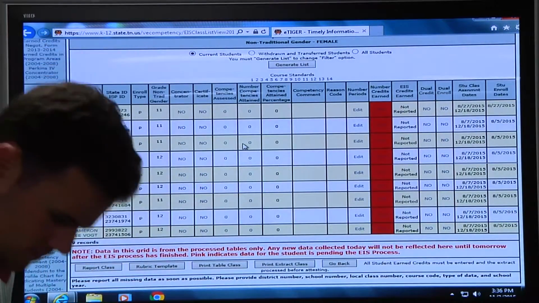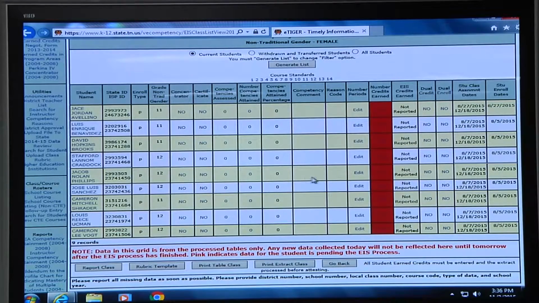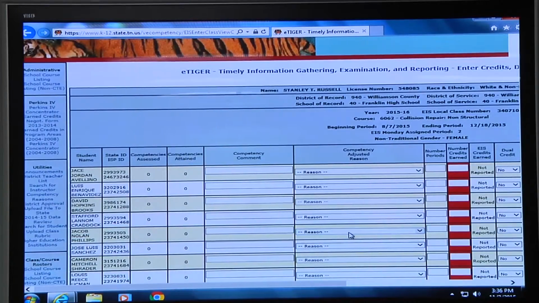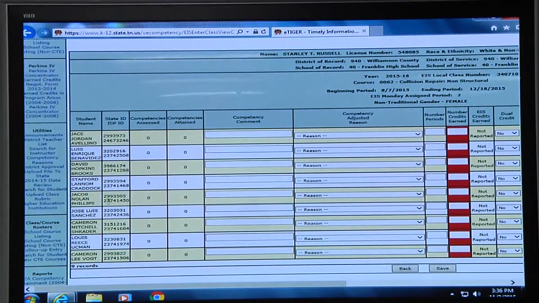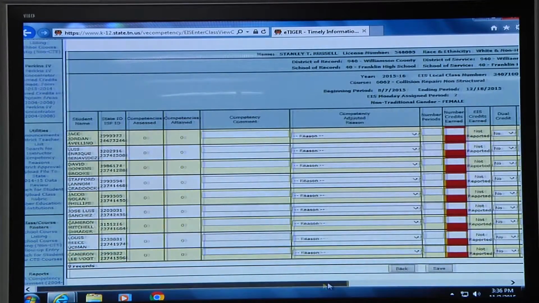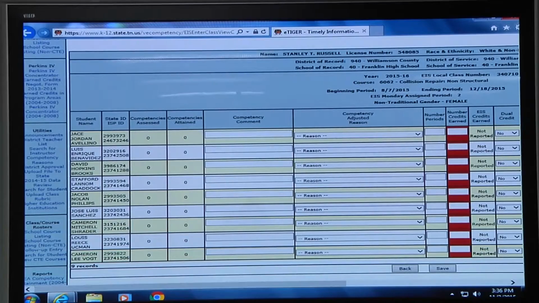Okay. So now we're going to go into, there's several ways to report these competencies. I'm going to show you 2 of the easiest ways. You click on Report Class, and here you'll find a page that's got, I believe, about 18 columns here. This is for the number of periods that you had them in the class and the number of credits earned. This is not the one I wanted.